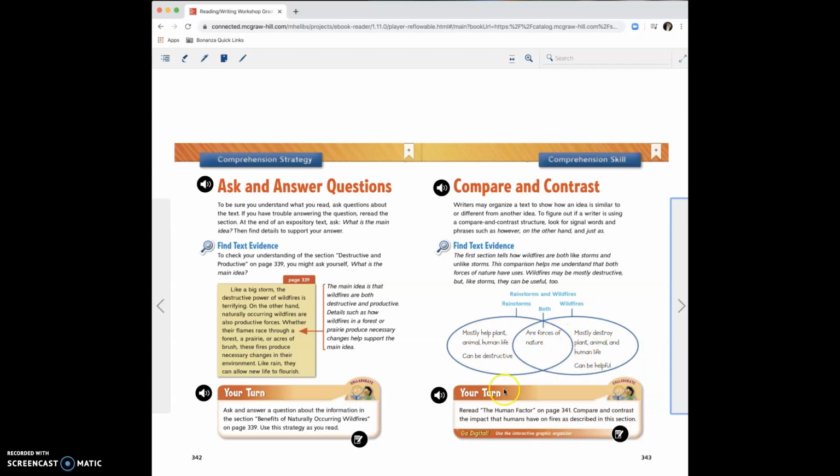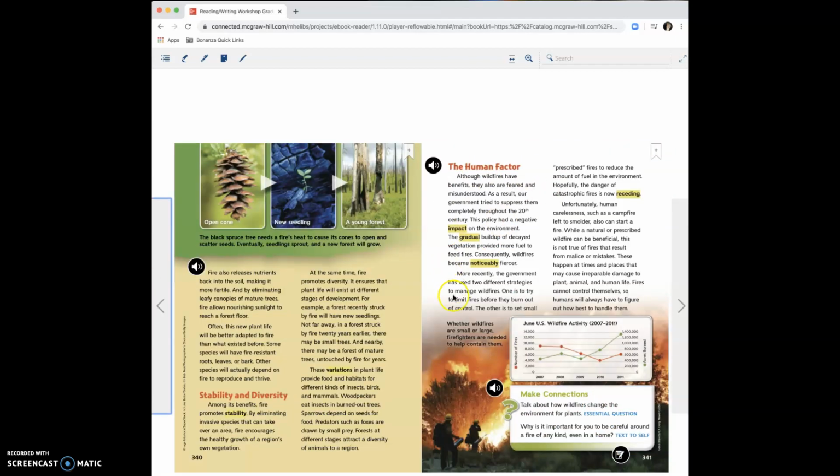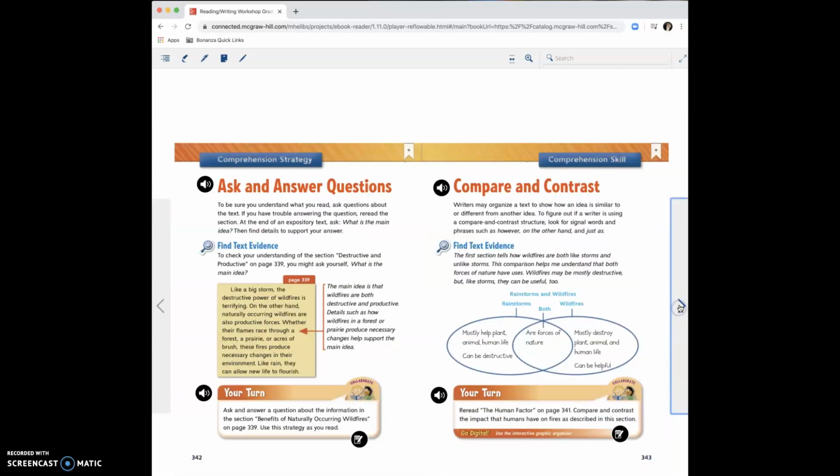So I want you to reread the human factor on page 341, and either in your notes on paper, or if you want to type it up or draw it up on the computer, I want you to compare and contrast the impact that humans have on fires as described in this section. So you're going to just reread this one page, and you're going to tell me the impact that humans have on fires.